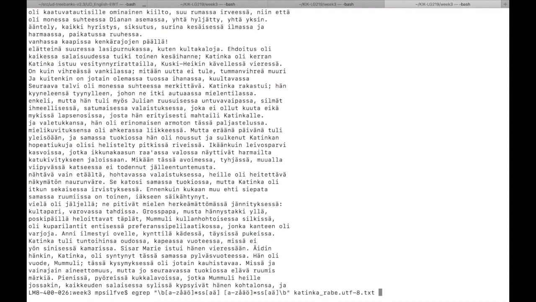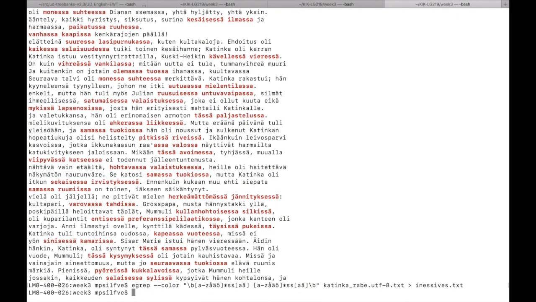And we can use the option color to color the matches on the lines. So, let's press enter. And we can now see that egrep tells us which part of the line matched. So, for instance, hohtavassa valaistuksessa. And let's finally just store the matches into a file. So, greater than, and then let's call the file inessives.txt and press enter. And in the reading material and quiz, you'll see more ways how to use the egrep command.